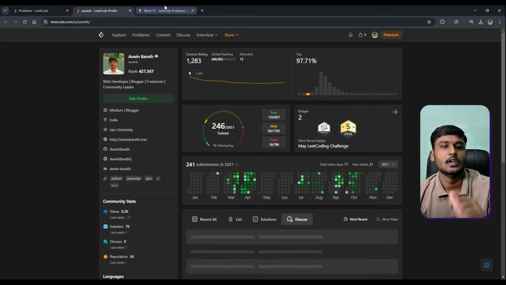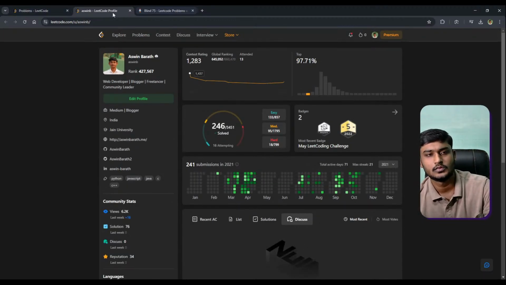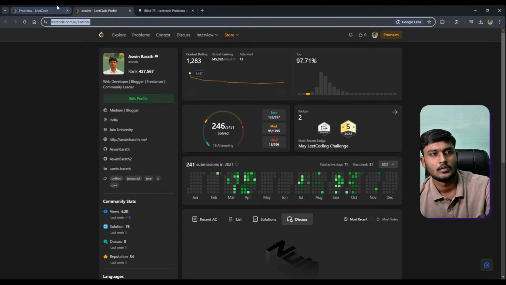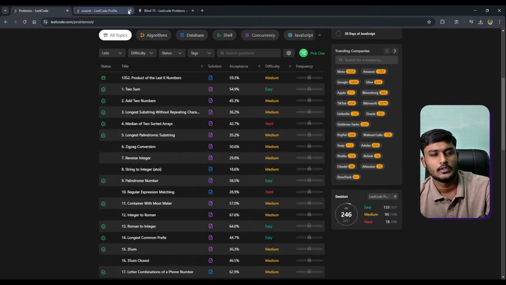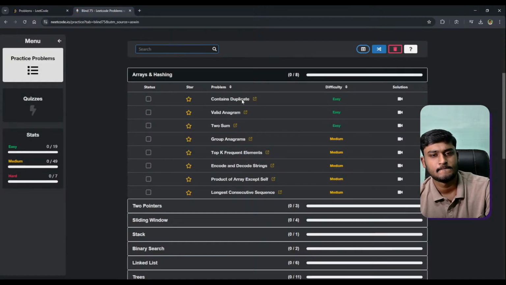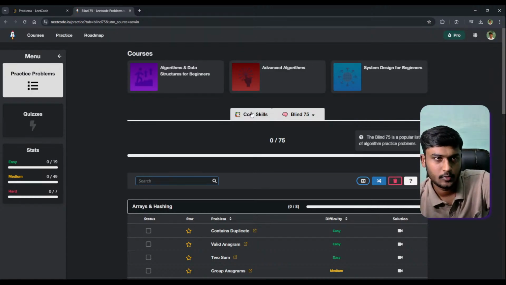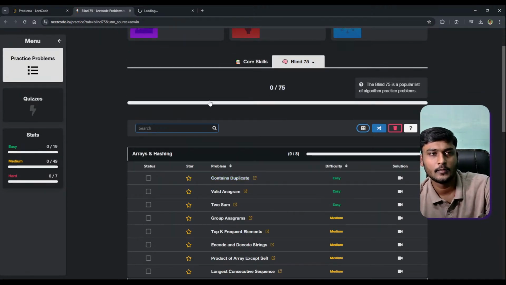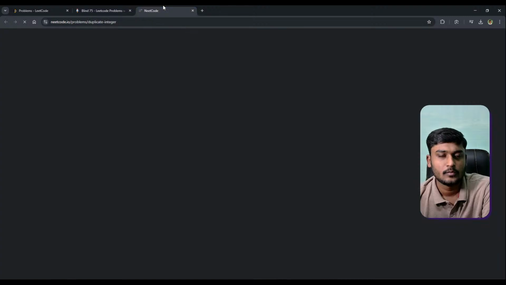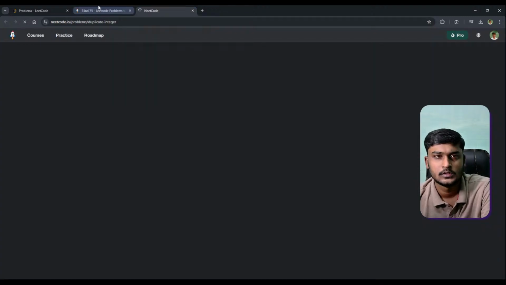Okay, so let me just get back to problem solving. So this is the blind 75 problem list. So today we are going to start with the first problem, contain duplicate. So let me just open up the problem on LeetCode.